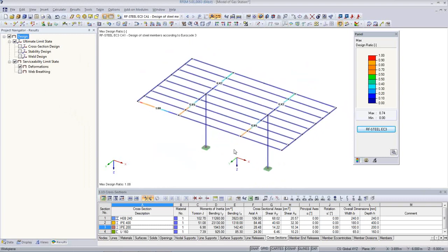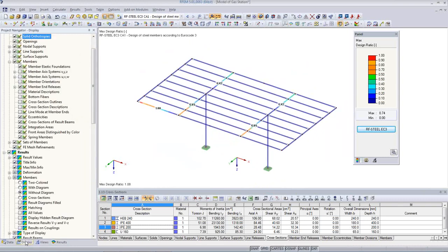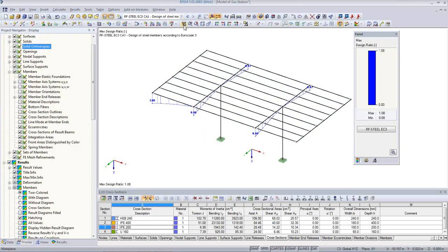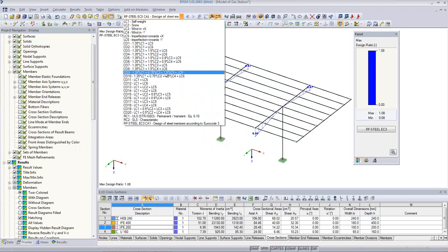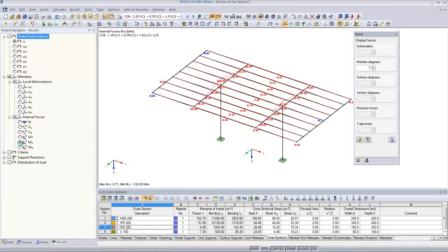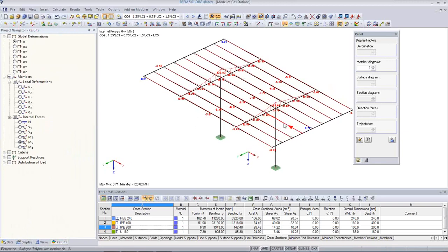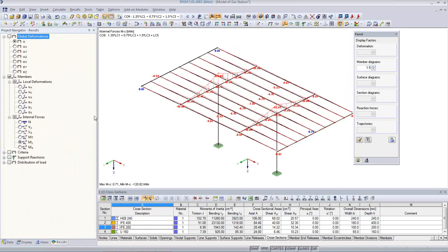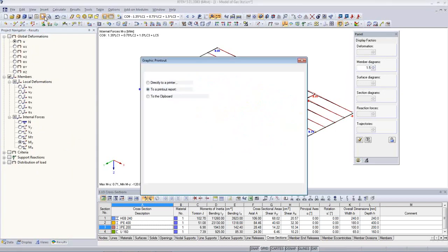Next, I'll do similar things with my internal forces. I will have to document them as well. I go to a two-color display. I select maybe one combination. Maybe I want to see the bending moments. Okay, something like this, a little bit higher diagram. Looks great. Now I print everything of this.